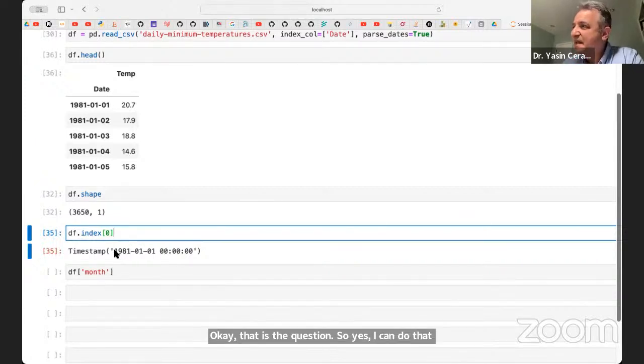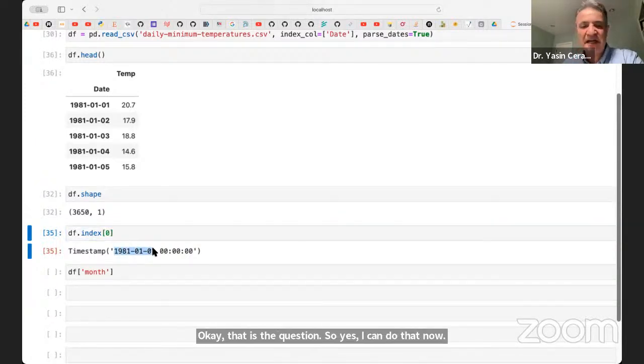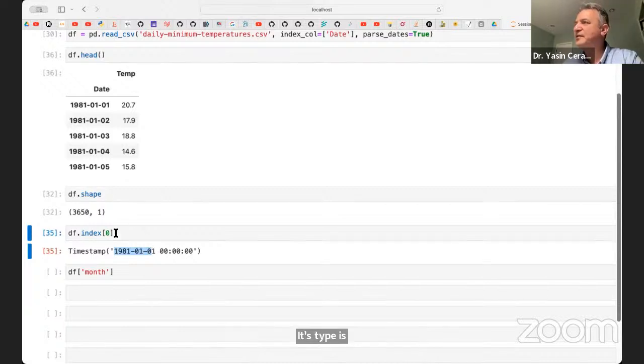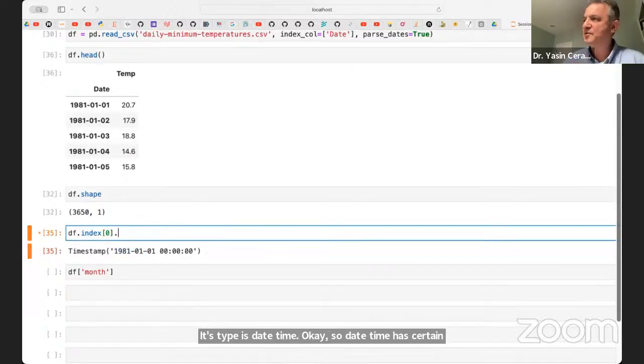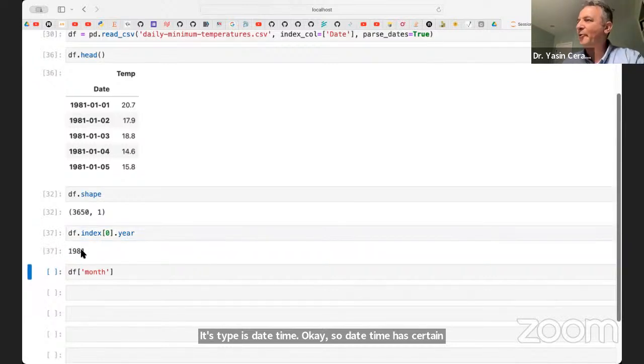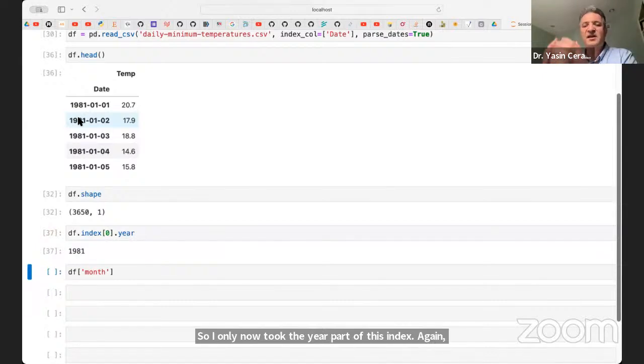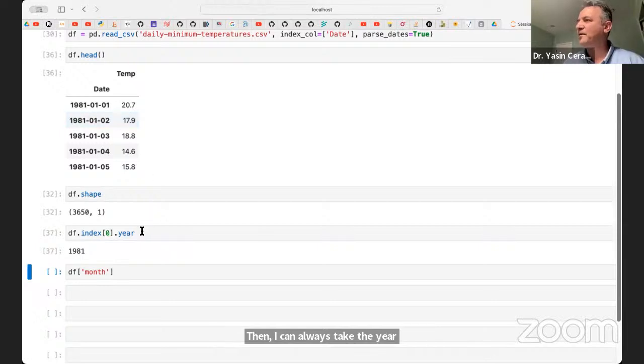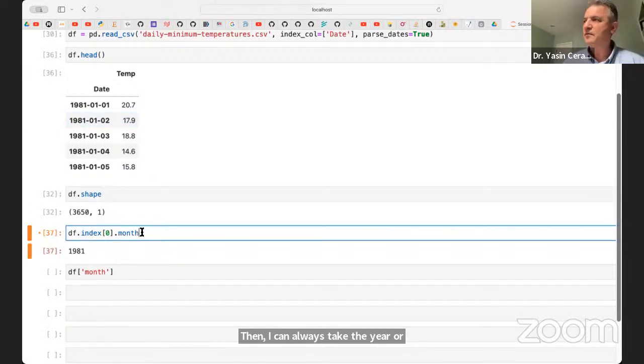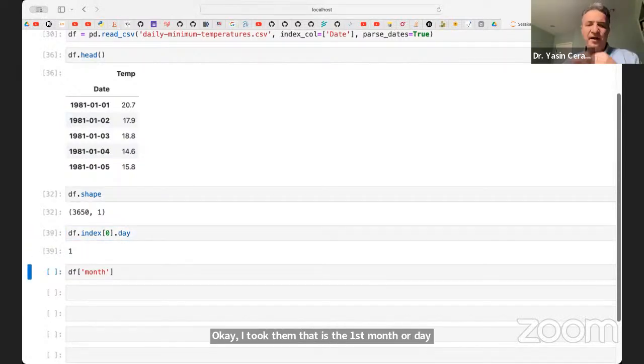Now, remember, this is a timestamp. Its type is date type. Datetime has certain attributes, and one of these attributes is year. So I only took the year part of this index. Again, this doesn't have to be the index. It can be any column as long as it is a column of data type datetime. Then I can always take the year or month. As you see now, I can separate my date into year, month, and day.